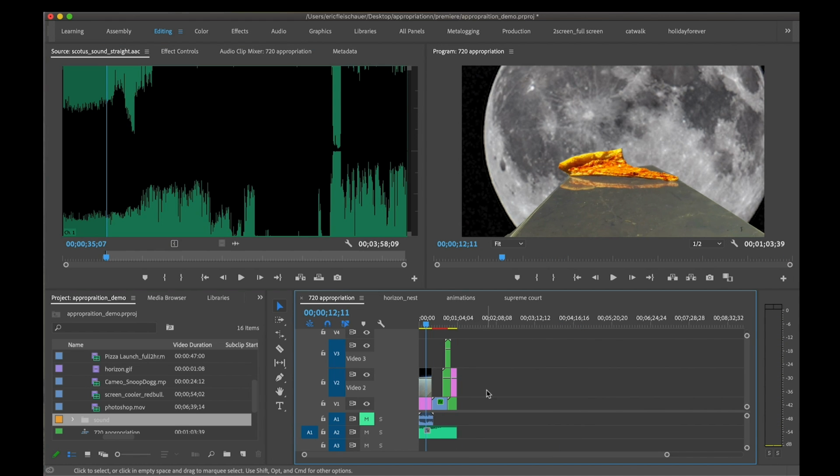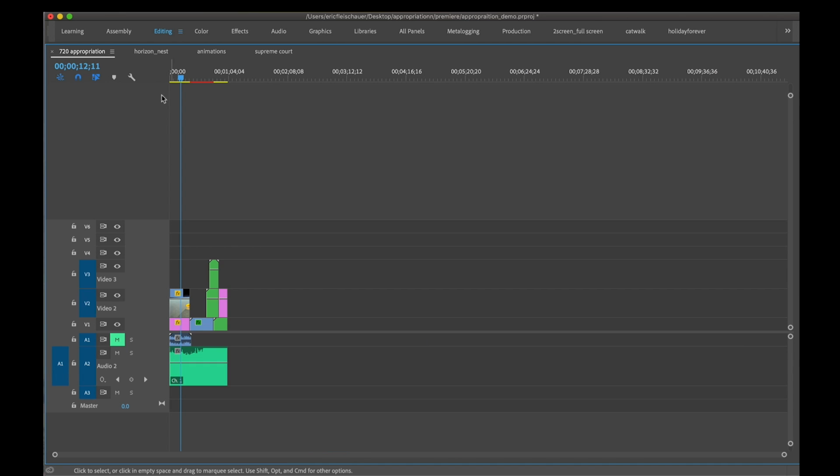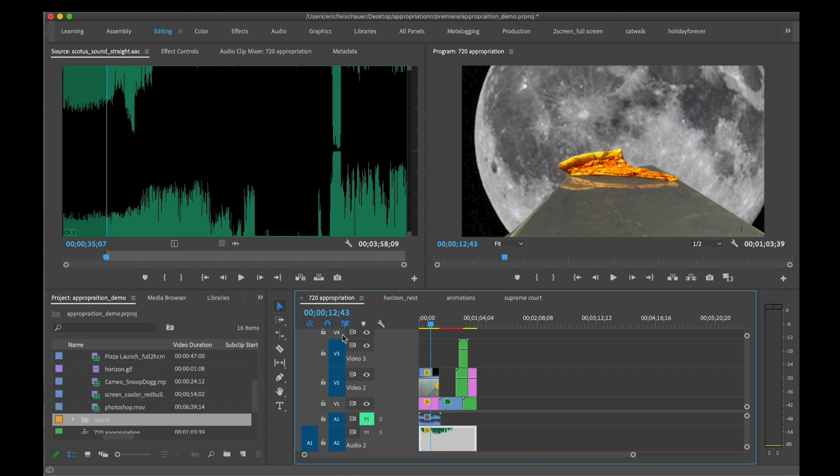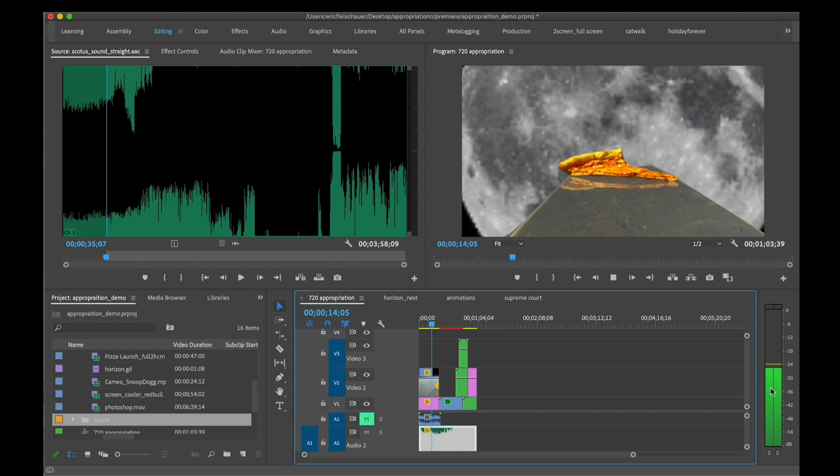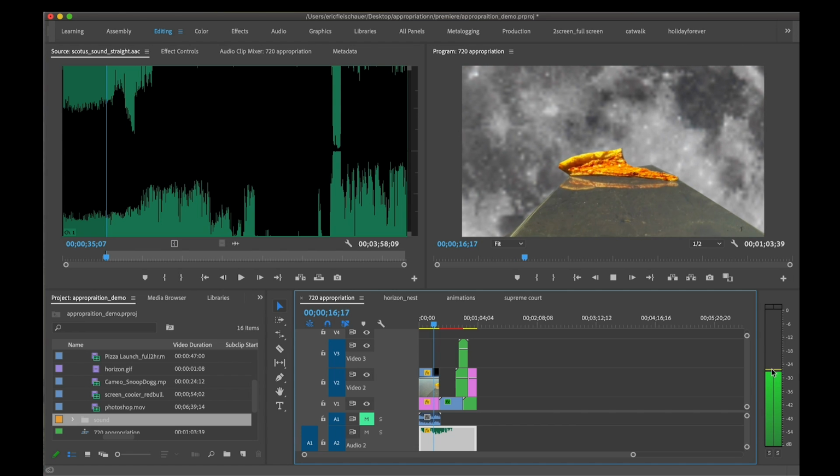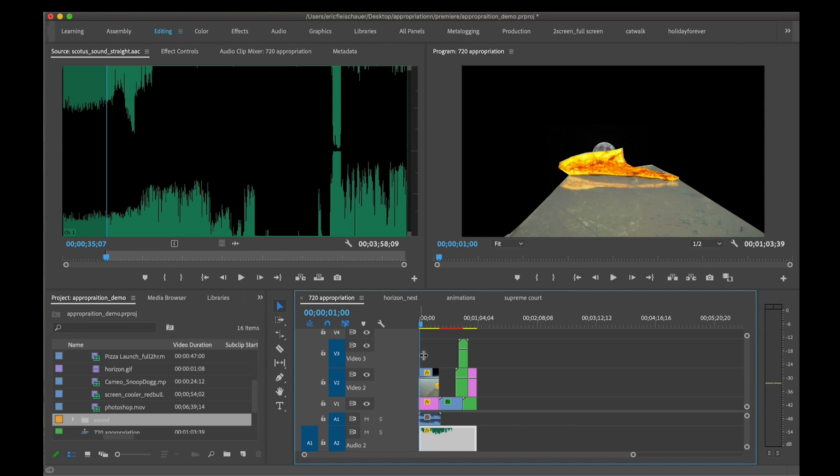Just drop it in. And again, I'm going to want to go in and open up my settings here. And I know this is going to be super loud, so I'm going to bring it way down. And I can look at my VU meter. And I want to just make sure my mix is okay here.